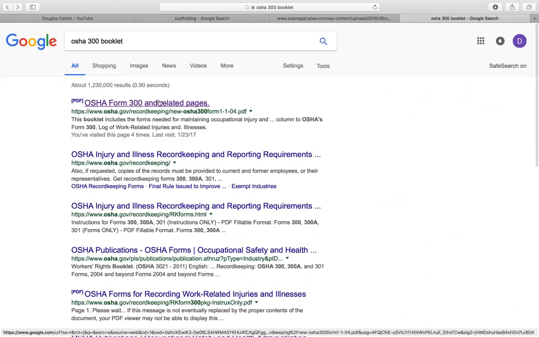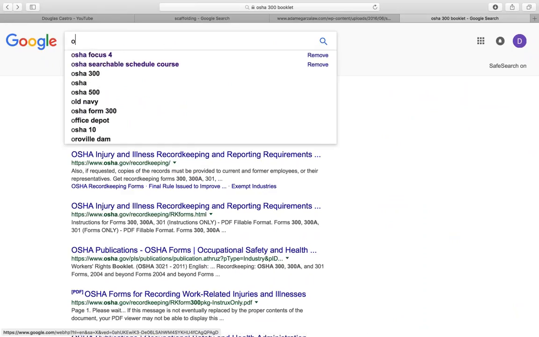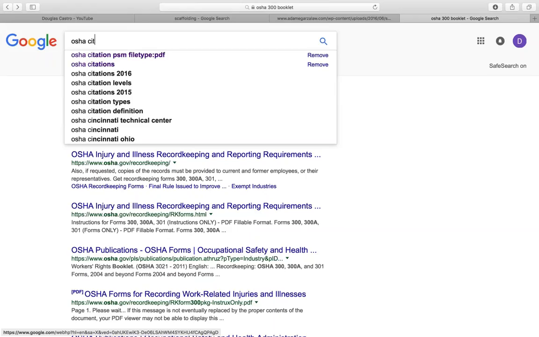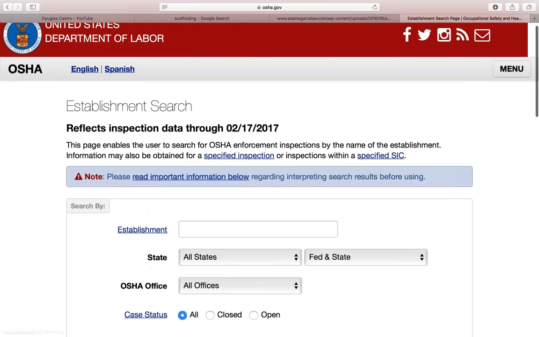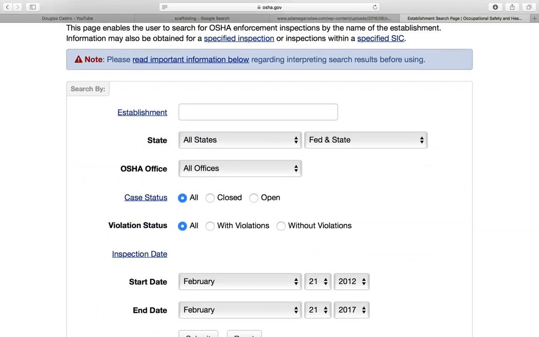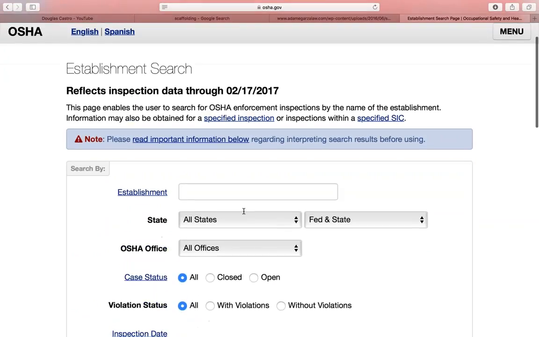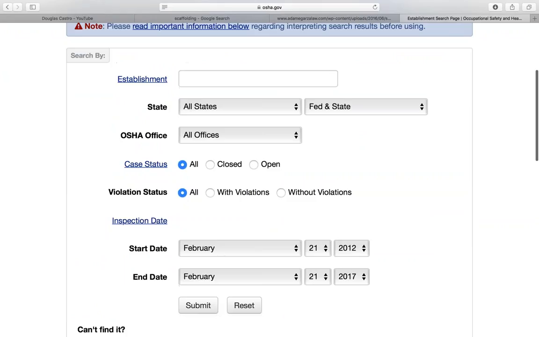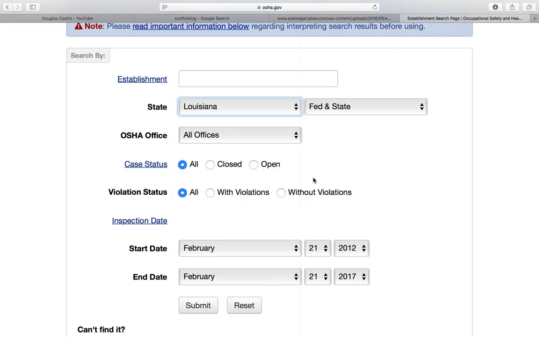And then also, in addition to that, let me take you now to OSHA citations. And right here, establishment search page, this one right here. And then what I can do here, folks, is put in a company. So let's say, boy, I hate to pick on a company. Let's just go with state. I'm going to do Louisiana since we're out of Louisiana.